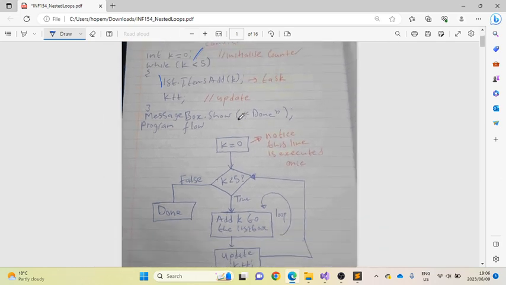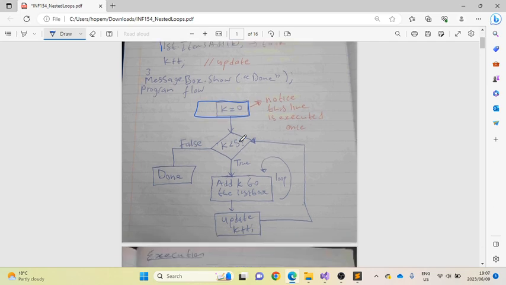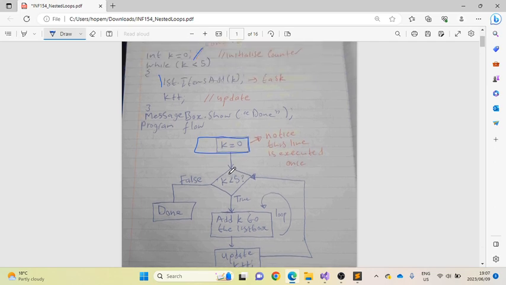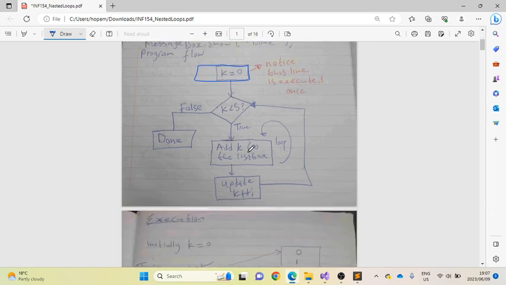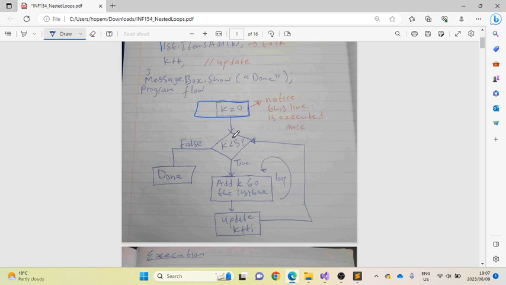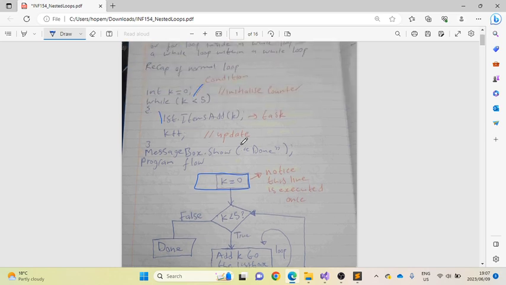How does it work? You always start at the initialization. Here we are going to start at k equals 0. Then we check, is k less than 5? If that condition is true, we add k to the list box. In this case, k is 0, 0 is less than 5, so we add 0 to the list box. Then we increment k by 1.